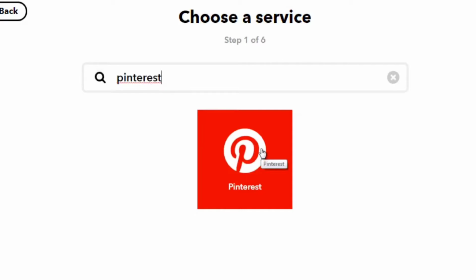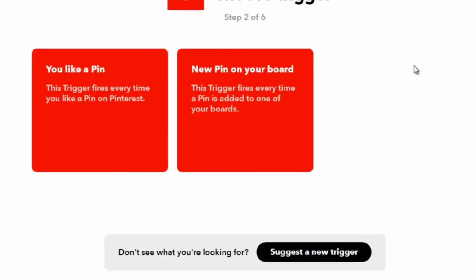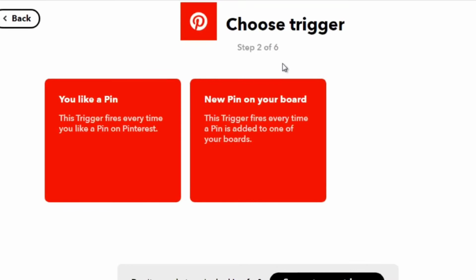So we're going to click this here and you can see that there are two triggers. One trigger is you like a pin, or new pin on your board. Now, bear in mind that new pin on your board is not going to post the previous content. So if you have content from a month ago, it's not going to post that onto Twitter. It's only going to post the content from here on out.